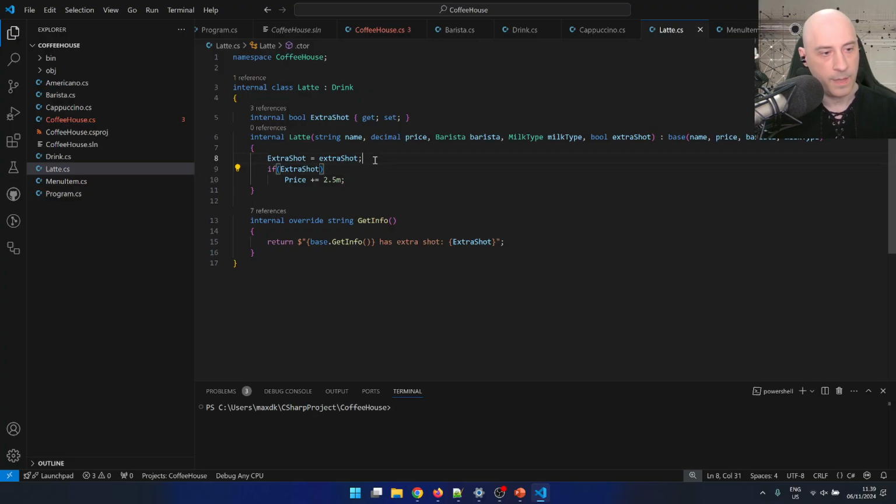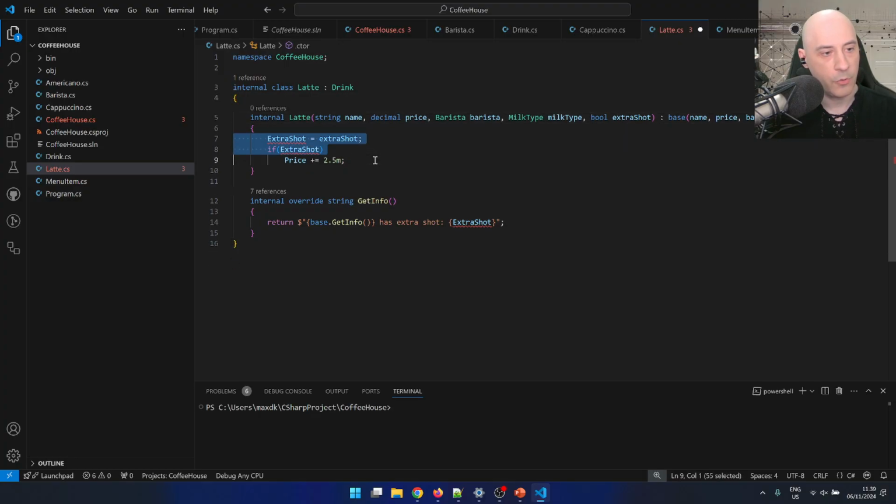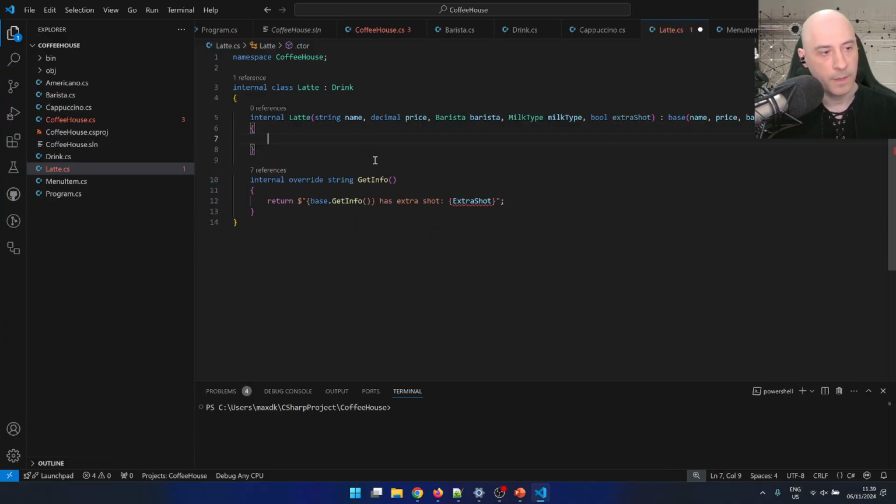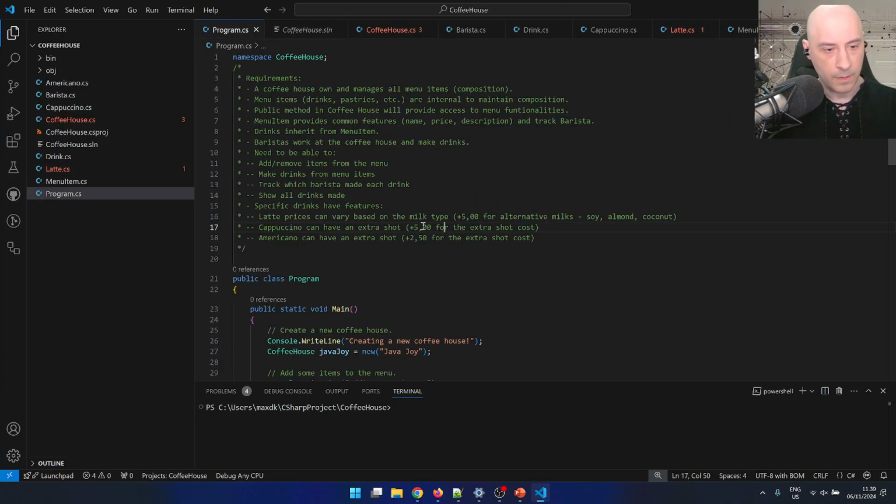Okay. Now it doesn't have anything to do with the extra shot. Instead, we're going to use that milk type that we already passed in. And based on the milk type, we will see what we need to do with the price. I don't know if I put it in the program yet or not. Yeah, for the milk alternatives, we're going to add 5, and for regular milk, we don't add anything. So we have to check the milk type.